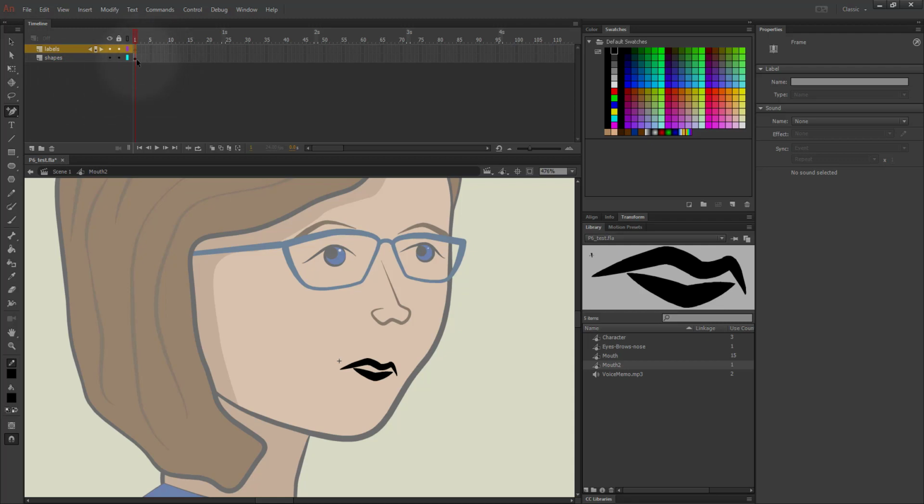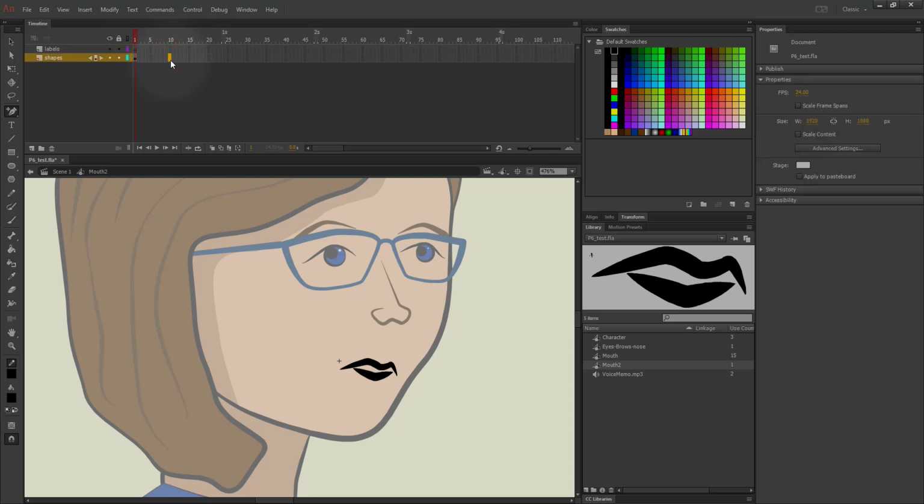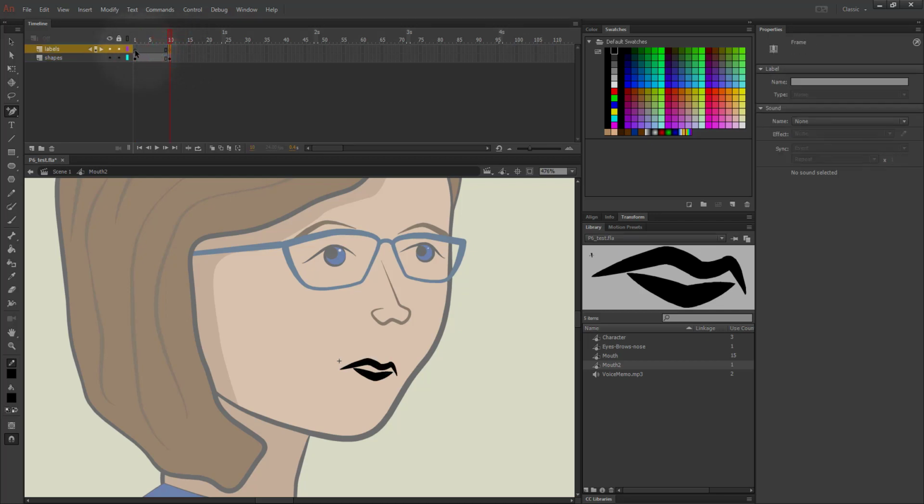So this first shape is the resting shape, and what I suggest doing is creating them every 10 frames, because you're gonna have to remember these numbers later. You're gonna write them down or memorize them. So if they're every 10, it just makes it easier to remember 10, 20, 30, 40, 50. So I'm gonna press F6 here and F6 here, and I can make the label.